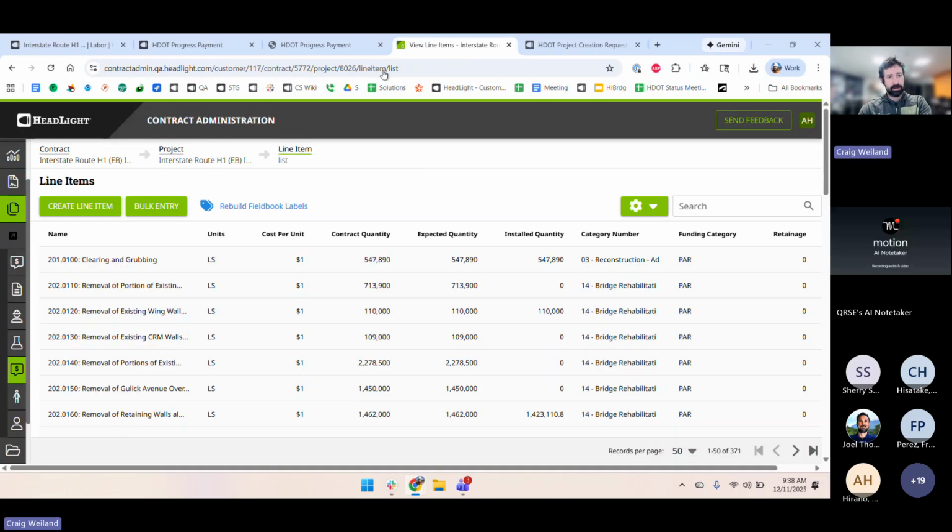I did want to show then, this is the contract administration app behind the scenes in HeadLight. We're still managing most of this on behalf of HDOT. Basically at project setup, we'll get all those pay items uploaded into this system with all the relevant cost per units, contract quantities, all that. So that is the key part to making sure the payments work correctly, is getting all this in correctly at project setup. Obviously, if there's an issue with it, we can always work with you to update it.